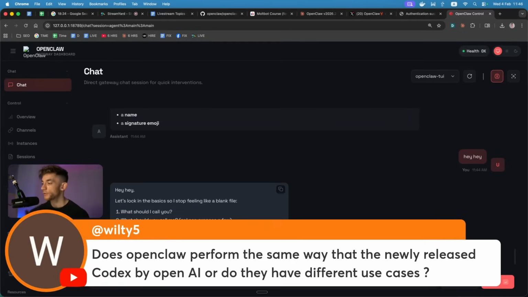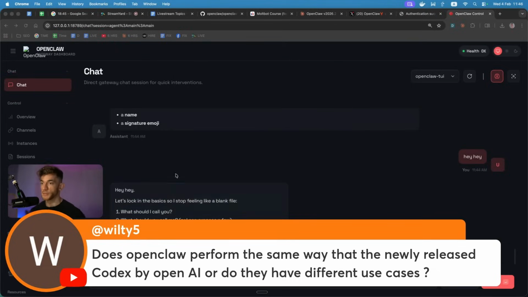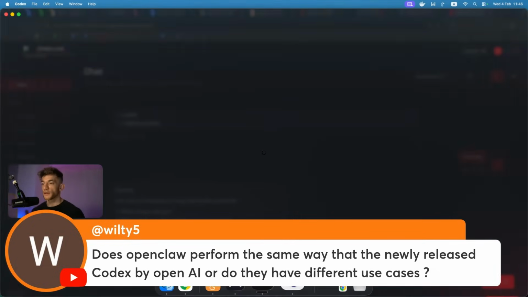So does OpenClaw perform the same way that the newly released Codex by OpenAI, or do they have different use cases? They have different use cases, actually, to be fair. So when you're using something like, for example, OpenClaw, this is basically like a 24/7 personal assistant, right? Whereas if you use something like Codex OS, which is a new update from ChatGPT and OpenAI, this is more like an IDE or a codex that runs locally.